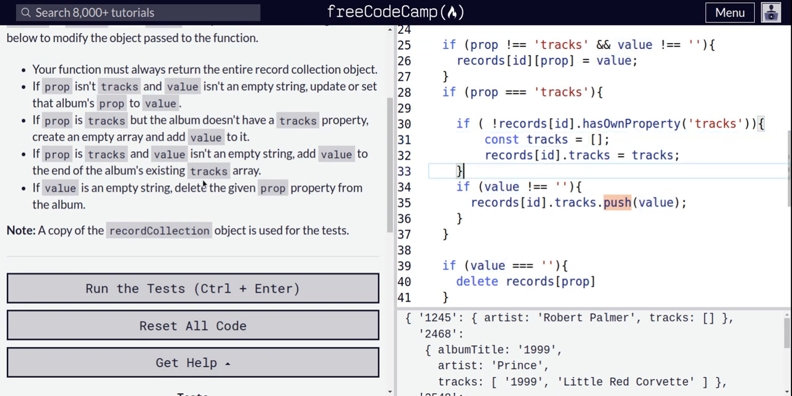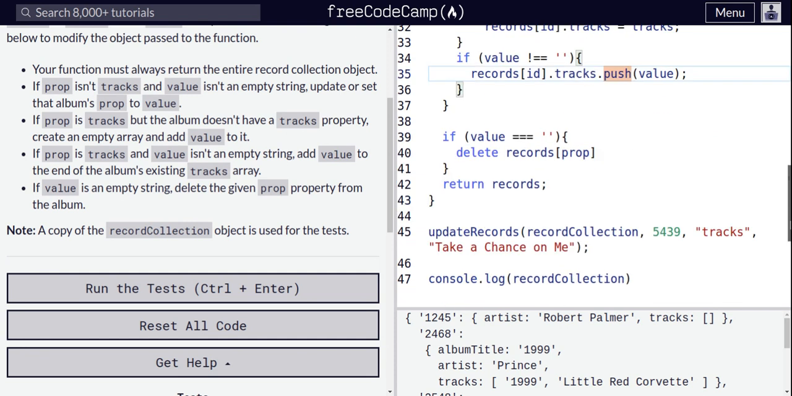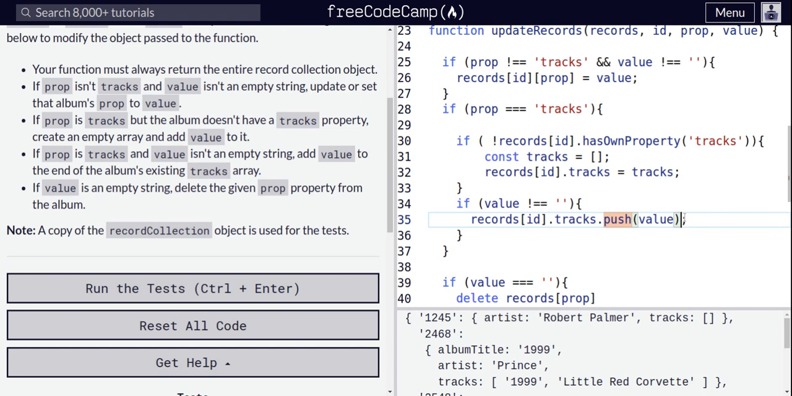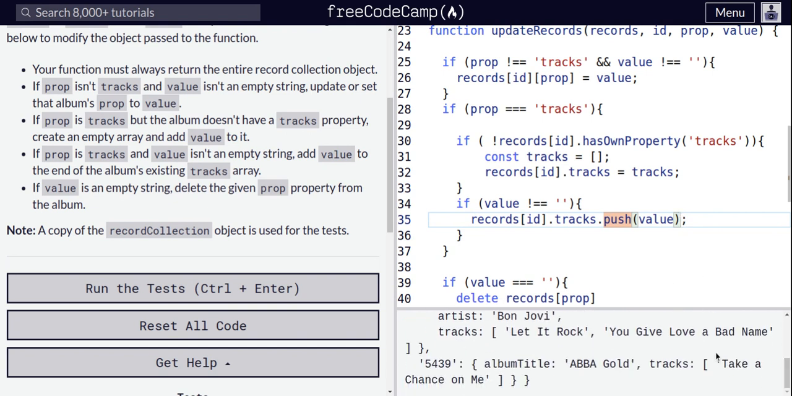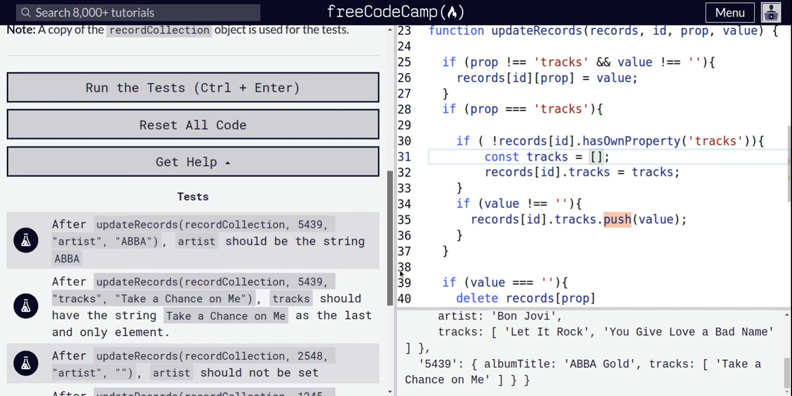But that was the instruction here. We should create an empty array. Oh my goodness. And add value to it. Is it English that is a problem here? Okay, let's see. Right now we have take a chance on me and it is the only element. But something still feels wrong here. Okay, let's leave it this way.